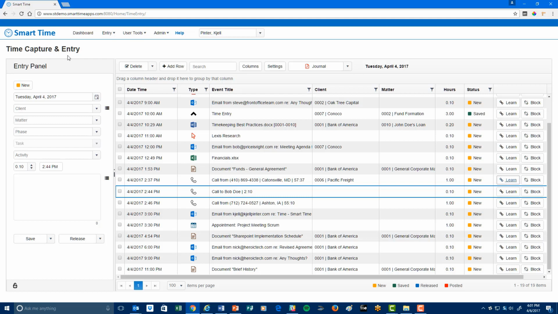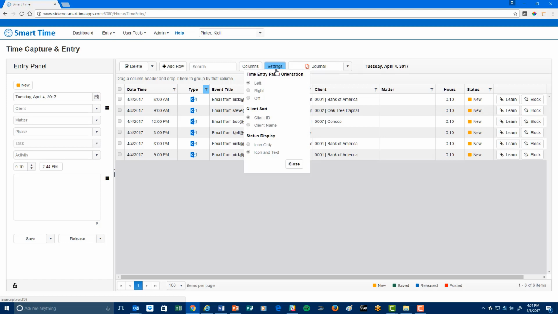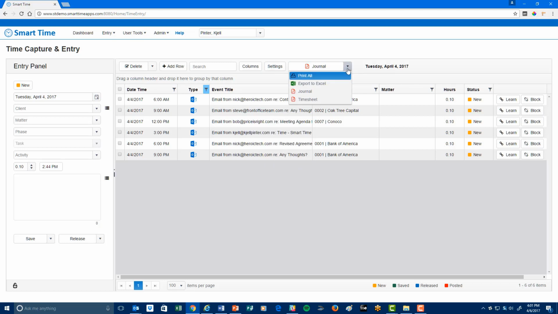We also have an intelligent grid. There are filters everywhere. If you just want to look at something, you can. If you just wanted to see your emails, you could filter that and look at it that way. You can do full searches. You have the ability to set how you want the system to look when it launches. And then, of course, you can run a number of different reports right from this grid.